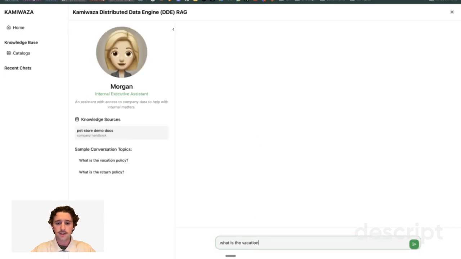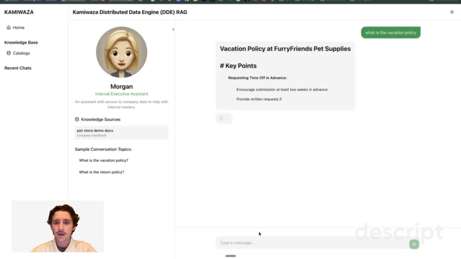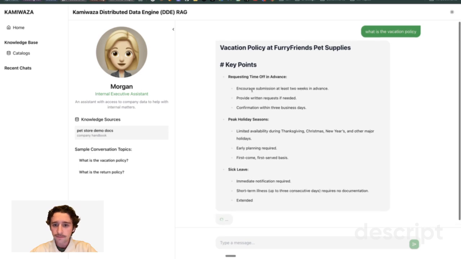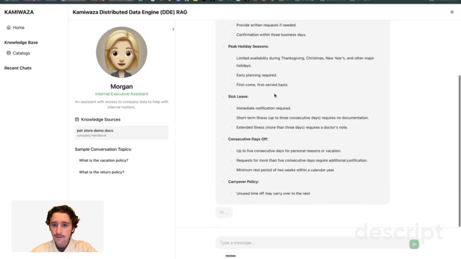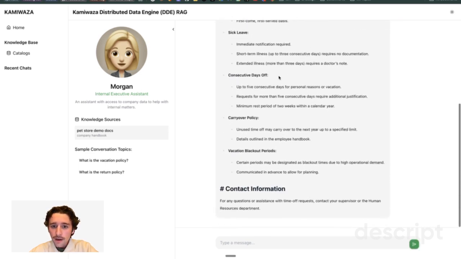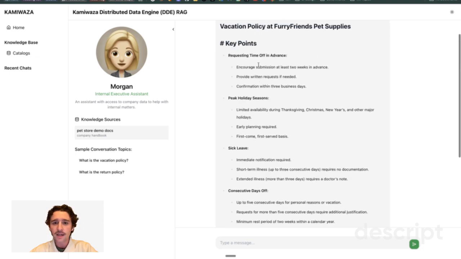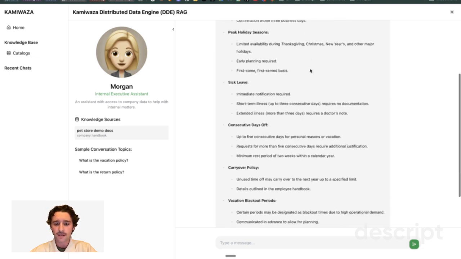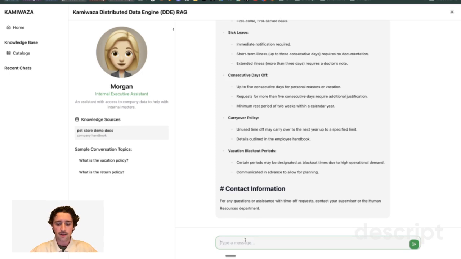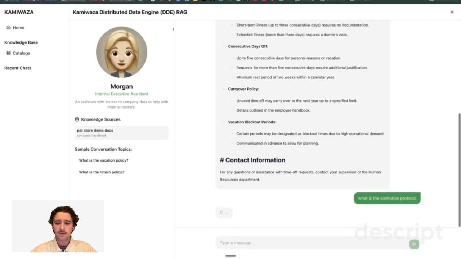So if we come over here and ask her a question, we can say, what is the vacation policy? And first, what this assistant's going to do is actually go and retrieve the chunks from those documents that are applicable to answer this question. And now we see that we're getting 2 weeks in advance, first come, first serve. Let's see what else. Limited time during the holidays, and we know that it came from our Furry Friends Pet Supplies. So we could ask another question like, what is the sanitation protocol, maybe?